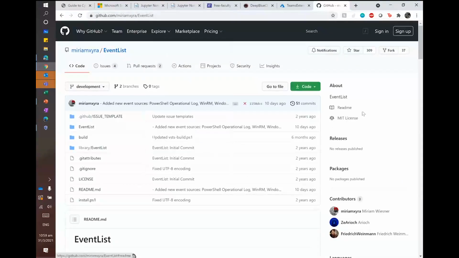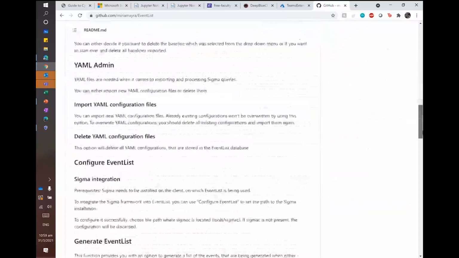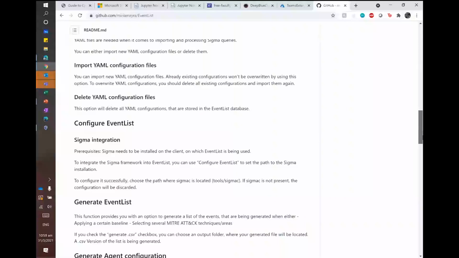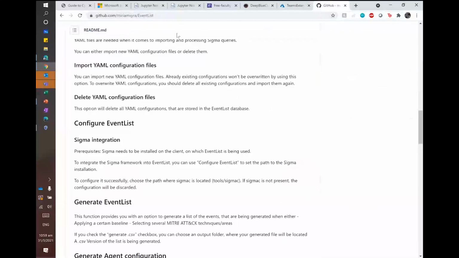So there is this event list, also another open source tool that you can actually use. Based on the Microsoft security baselines, we recommend that if you are interested in seeing a particular technique or tactic, then you log event IDs 1, 2, 3, 4, 5, 6. So that's also another thing.